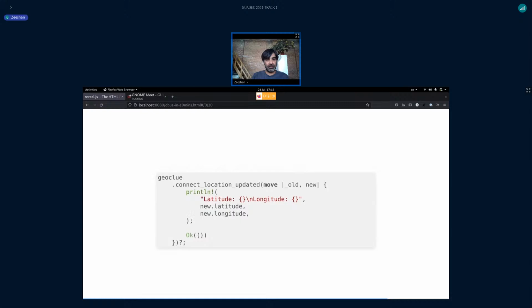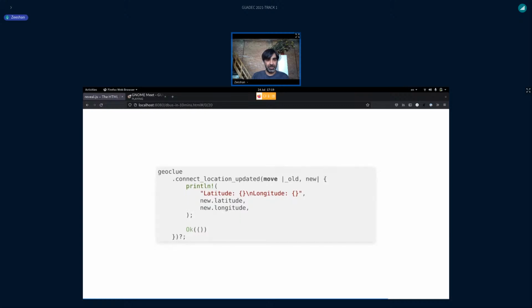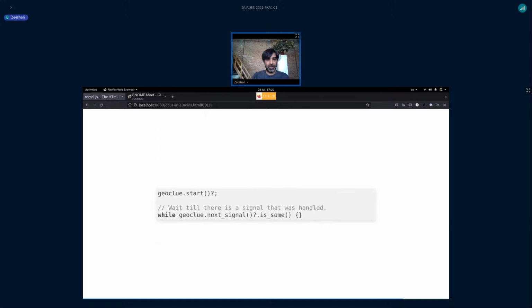And we give it a connection, and then we have a connection to GeoClue, and we connect to the location updated signal. And when we get the signal, what we want to do is this is a closure we are passing, and we just print the new location. And then once we have connected to the signal, we tell it to start, and then we just process the next signal that arrives on that interface. All done. So let's try it.